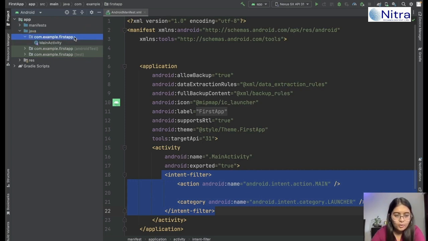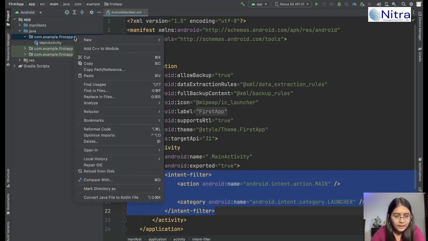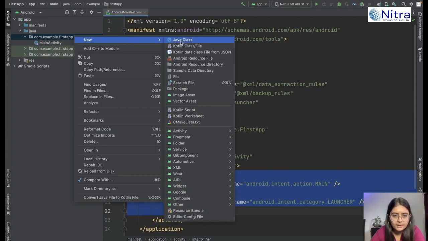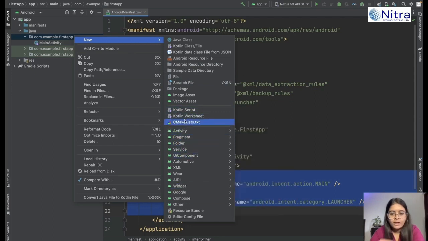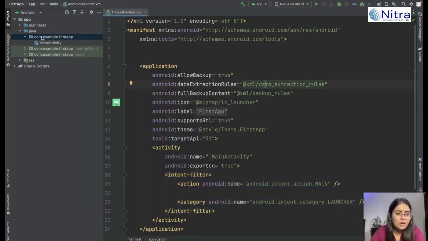In the same way, if you click on right mouse button, you will see you can create more activities here, like new Kotlin class, new Java class. You can go on about creating new activity in this directory as well. Perfect. So let's now do one thing.